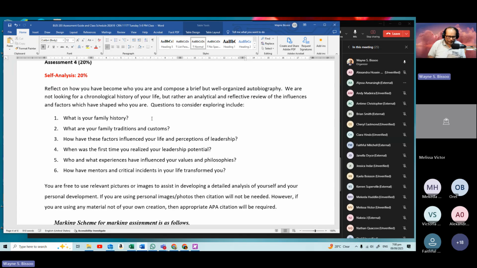That makes sense? This self-analysis is one that I expect you will spend a good bit of time writing about and understanding yourselves better. Because, as somebody earlier talked about, in terms of becoming a better leader, you need to first know yourself. And knowing yourself means being brutally honest about who you are as an individual.